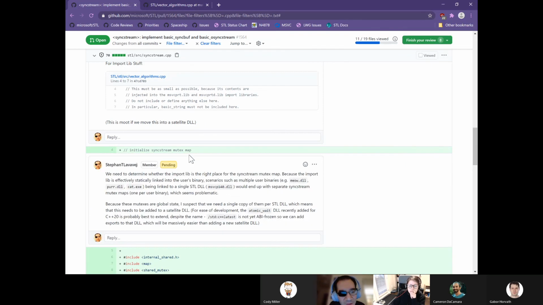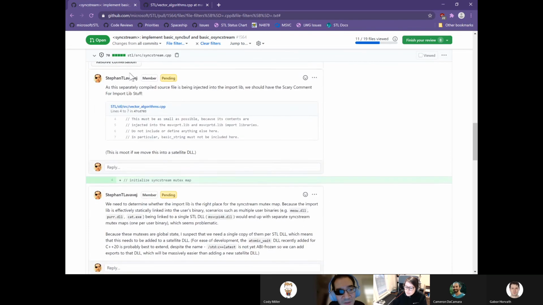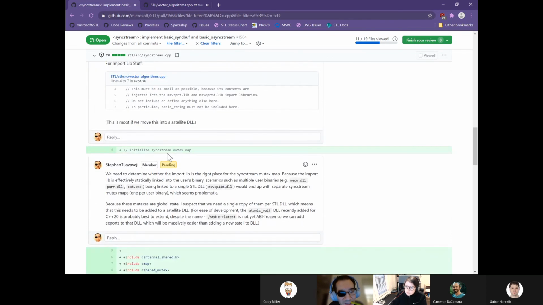I hate separately compiled code. It's so much to think about. And the consequence for getting it wrong is you ship something and stuff crashes and you can't fix it because now you're locked in with ABI. So that's why, even though this file is only 70 lines, it's a headache.